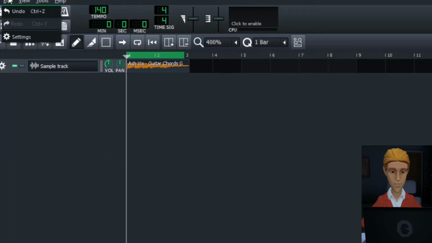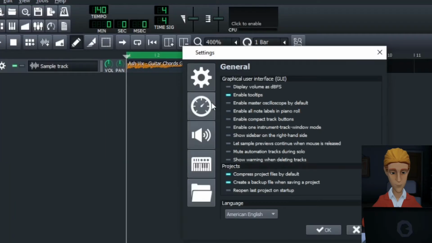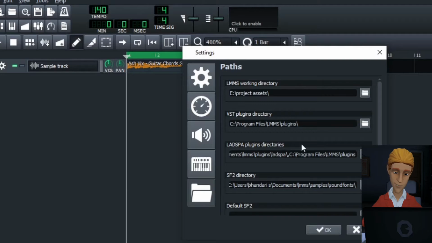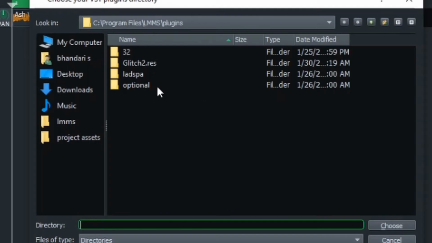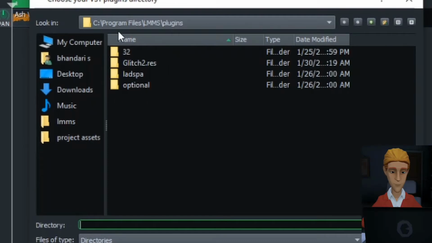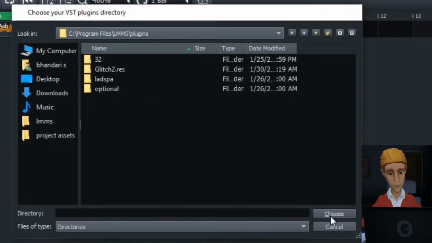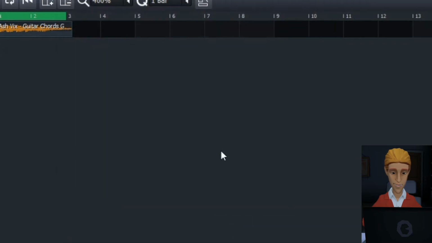Now, open your LMMS DAW and go to settings. Here, click on this folder icon and go to the VST plugins directory. Select this path and click choose, then click on OK. Now, restart the LMMS.